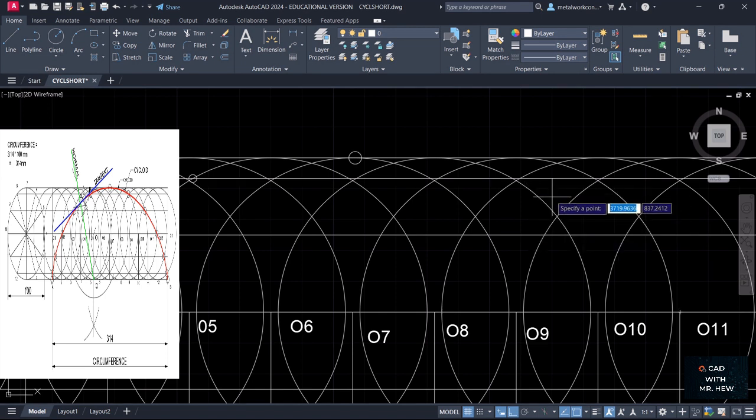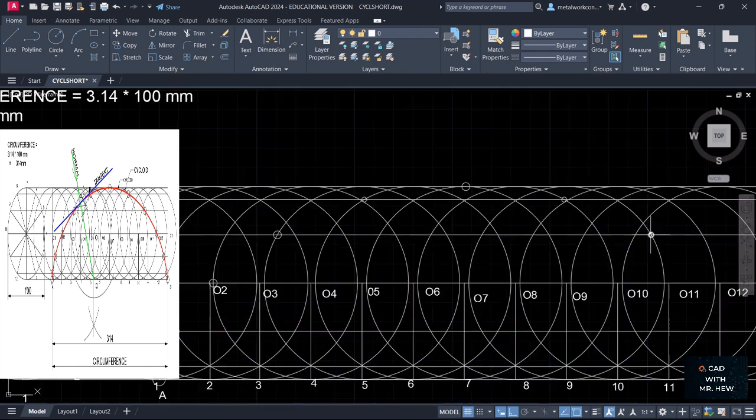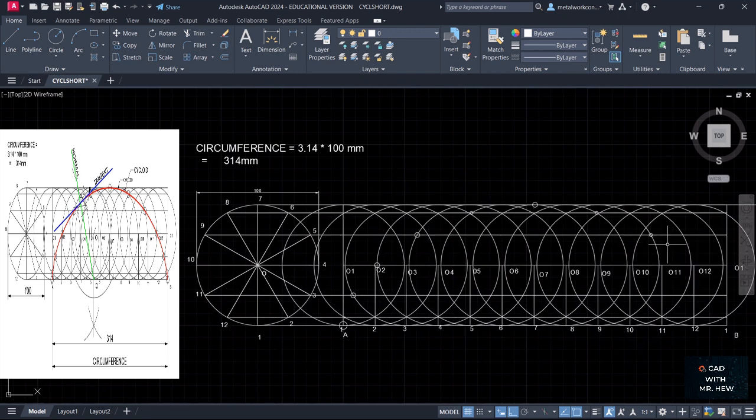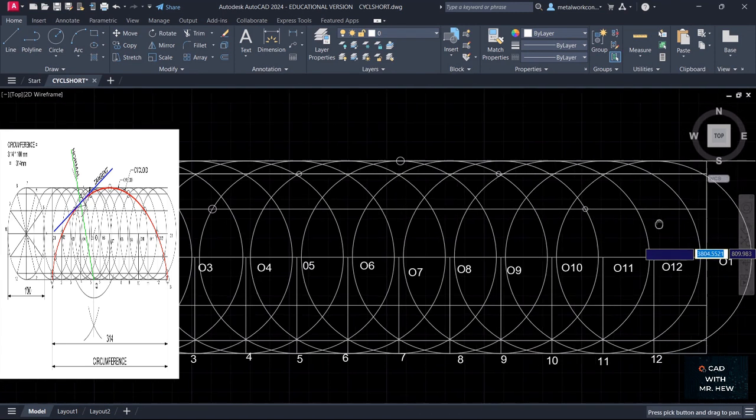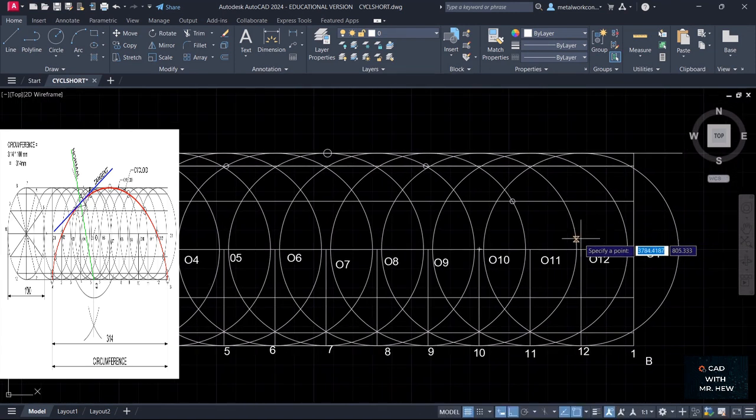PO is a shortcut for point. The next point would be here, enter to get back the last command. The next point would be here. The next point would be here. The next point would be here. The next point would be here. The next point would be here. And point one would be right there.